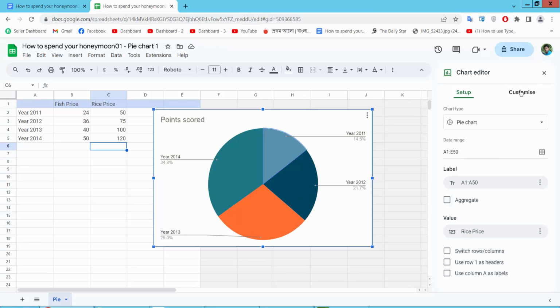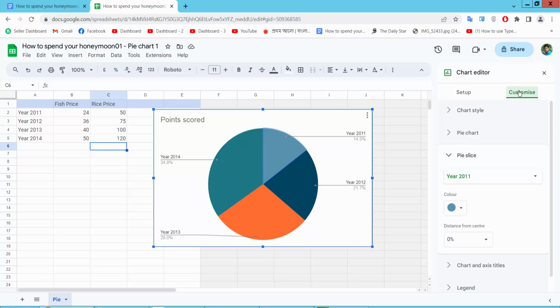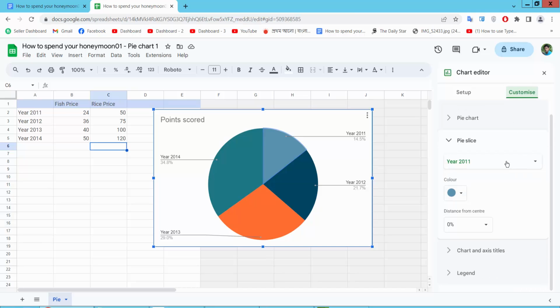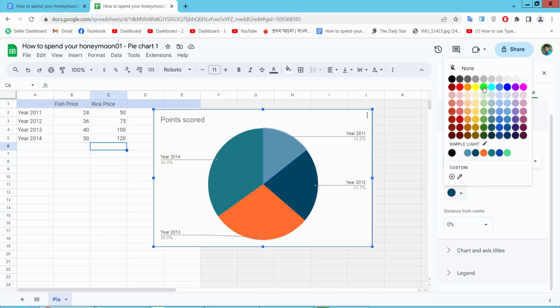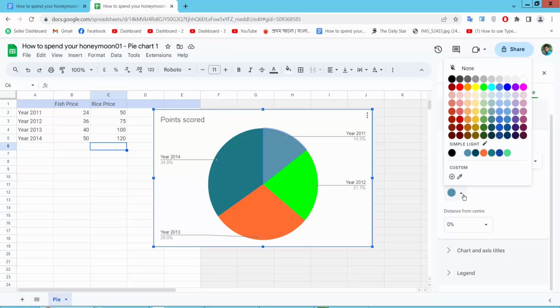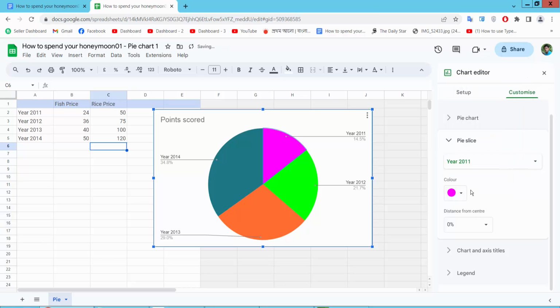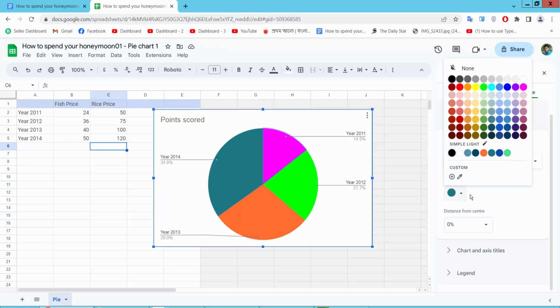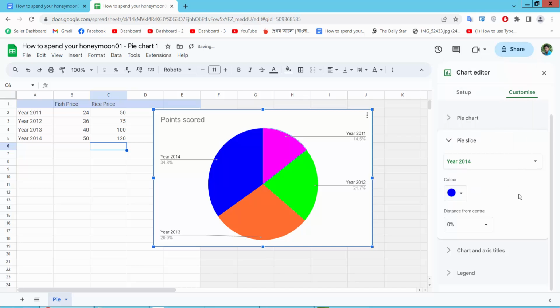Now select customization option. I'll change this rice color, green color, and show this. Also change this color, pink. And see this color already saved.